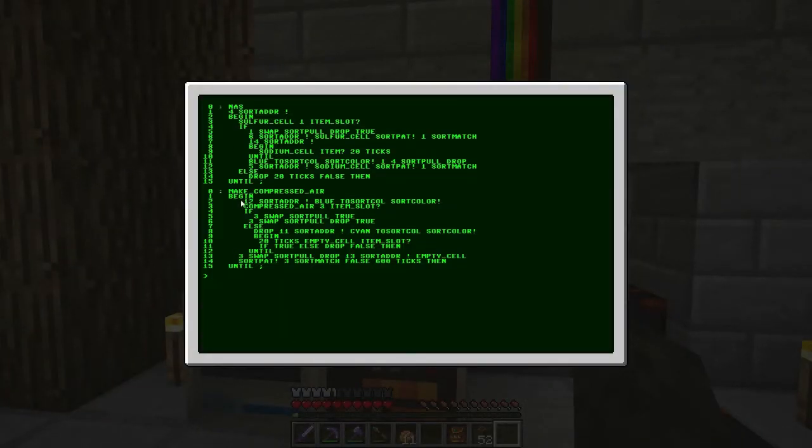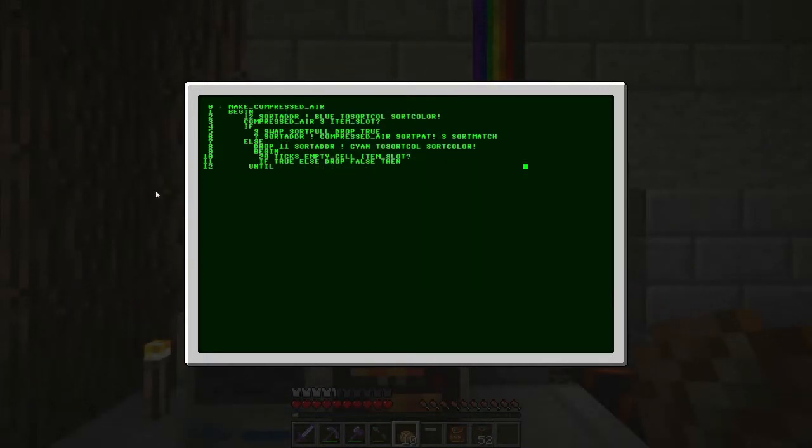Okay, so after switching to Sortron 12, it checks to see which slot has at least 3 compressed air in it. If there is a slot that has 3 compressed air in it, we messed up there. Yes. Let me fix this. I'll be right back.